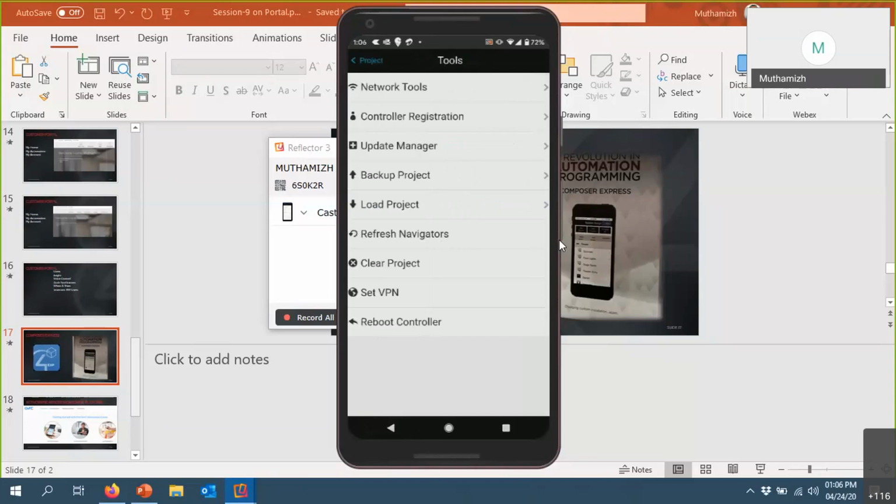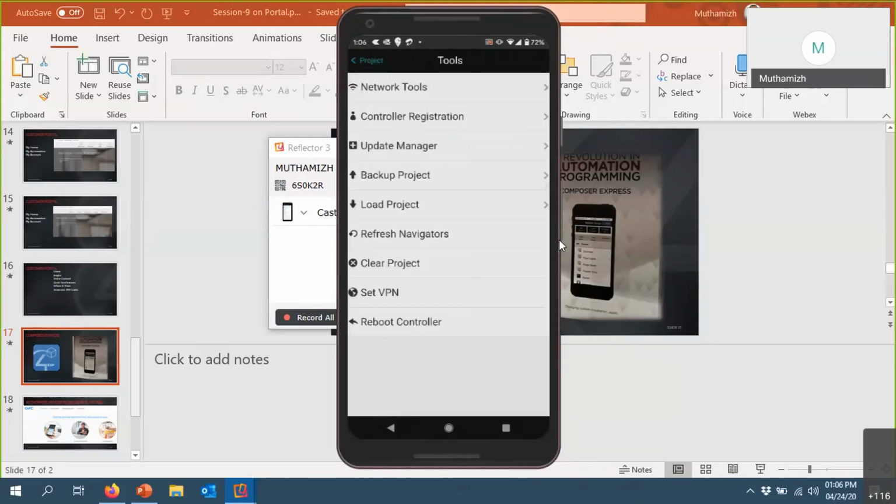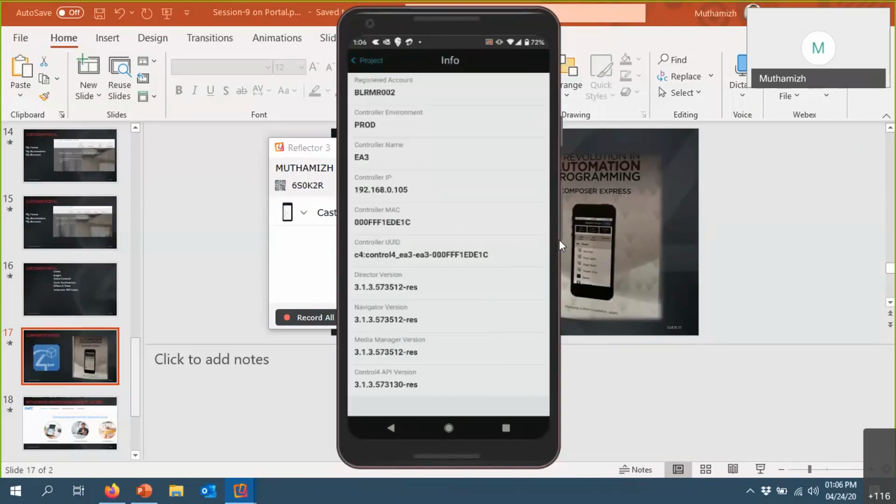Maybe you want to have it as a project reference, or maybe some other technician will go in and change something. If you feel like you can actually go in, you can use that tool as a project tool. And then of course you can do controller registration with the ID created, and then tools, and the last is your project information and the devices.